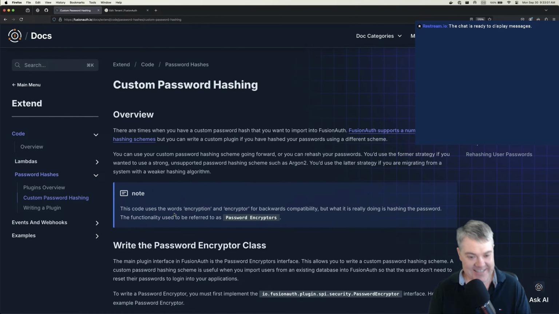But this is what has sort of set everything off, because FusionAuth has the ability to use custom password hashing. And so that made me realize, hey, we can do this. I can do this. And because I can't do this, we're going to do this.